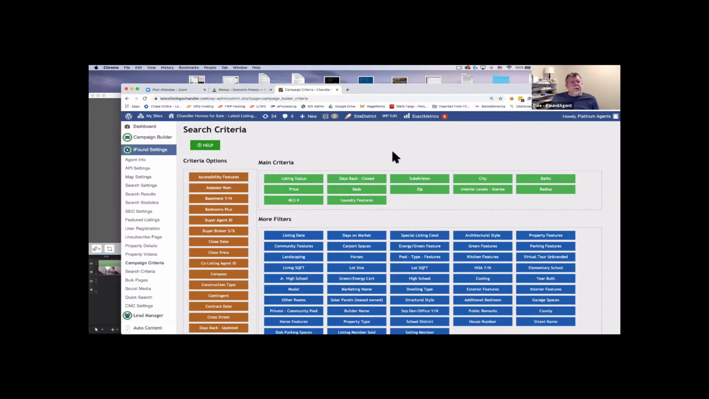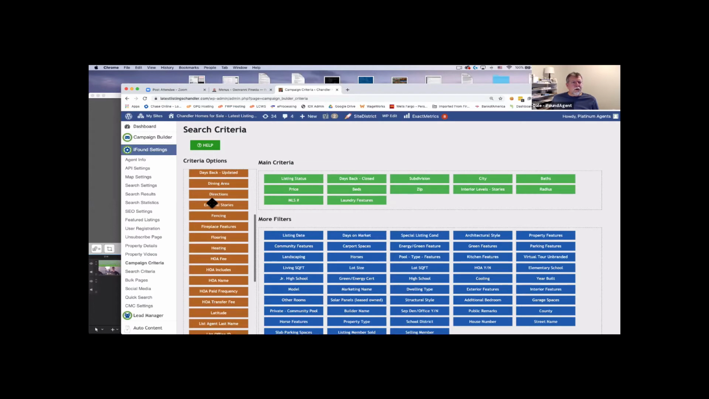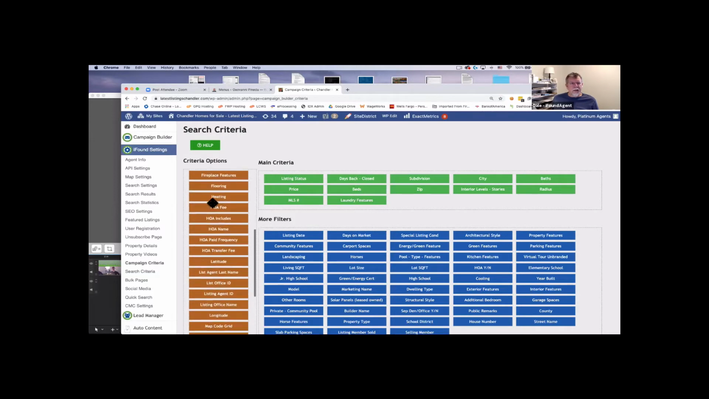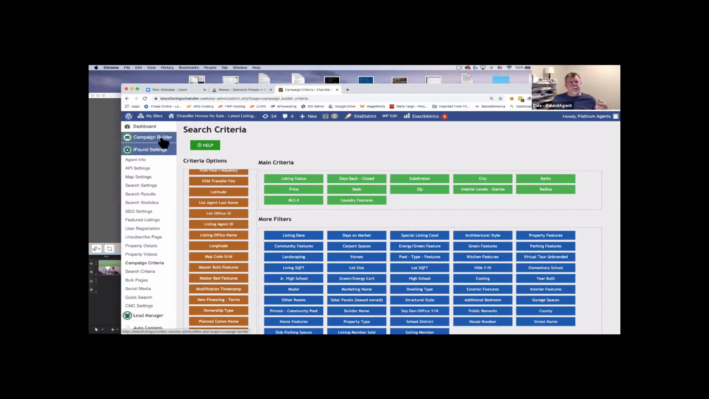Okay. So over here are all the options from Armless that we can let you put on your website. On this side, over here, this is your main criteria and your additional criteria that is in your campaign builder, hence why we called this the campaign builder criteria.